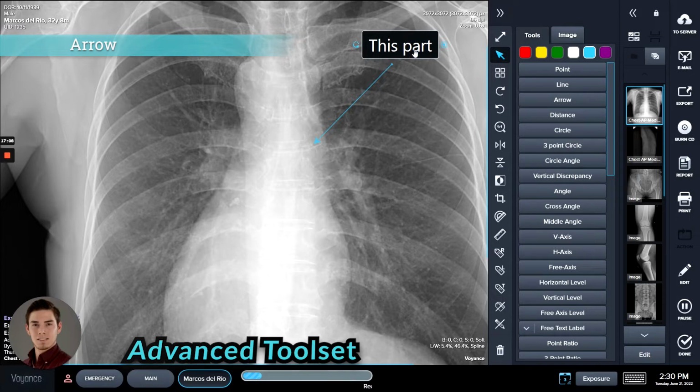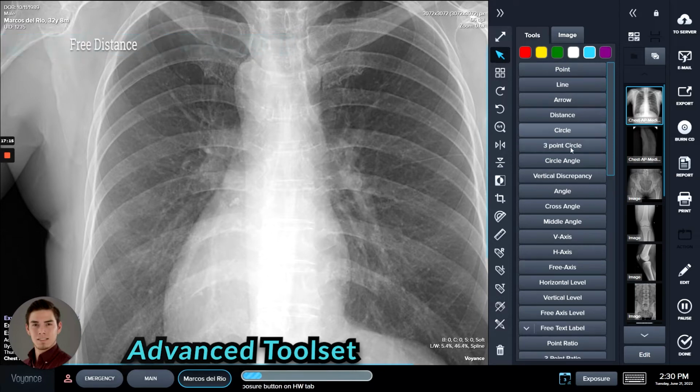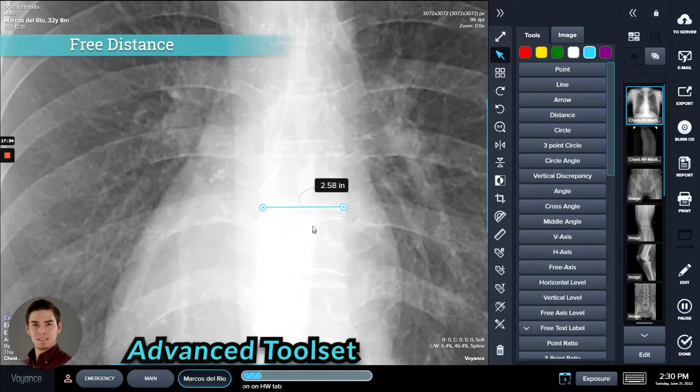Portion of that. And then we've got free distance. This is going to show you just the distance between point A and point B. That's another click and hold. See, as soon as I finish that, it put me back into selection mode, so I can immediately change the points of that measurement. Go ahead and get rid of that one.